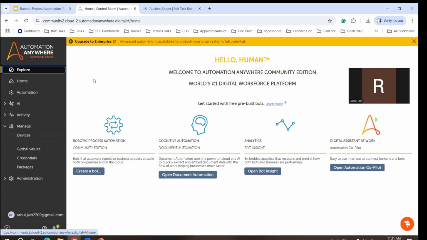Yeah, actually, there is no such application that you need to install in Chrome. The supported browsers are Chrome, Microsoft Edge, and Mozilla Firefox. In any of the browsers, depending on your choice, you can do the login and you can do the development.